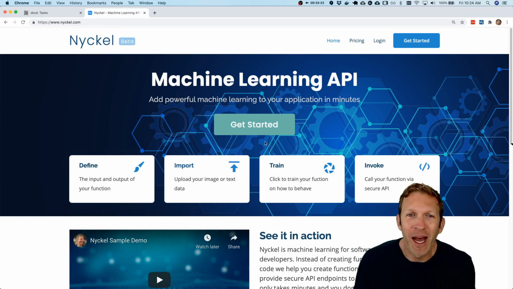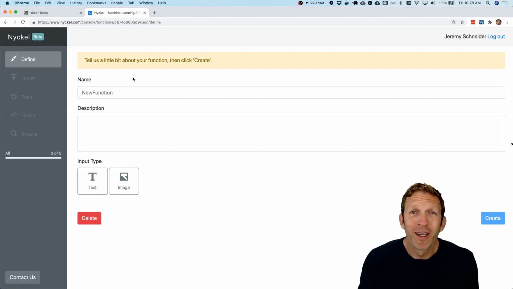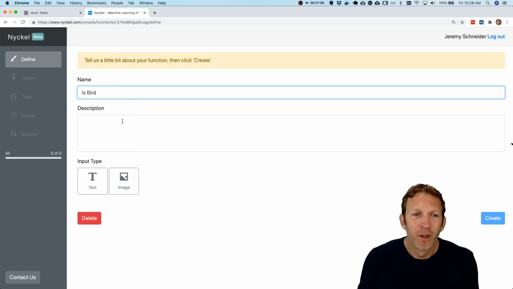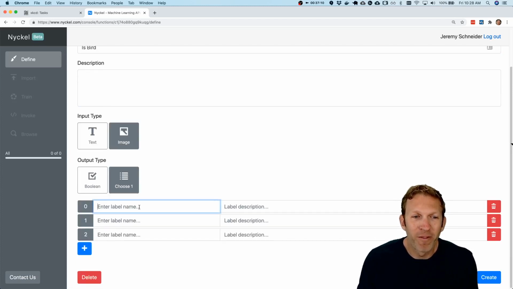First, head to Nyckel.com and click Get Started. Click Add a New Function. We're going to name the function isBird. It's going to check images. We could just make it a Boolean, but to make it a little bit more complicated, we'll have multiple labels. Not an animal. Animal, not bird. Bird. Click Create.